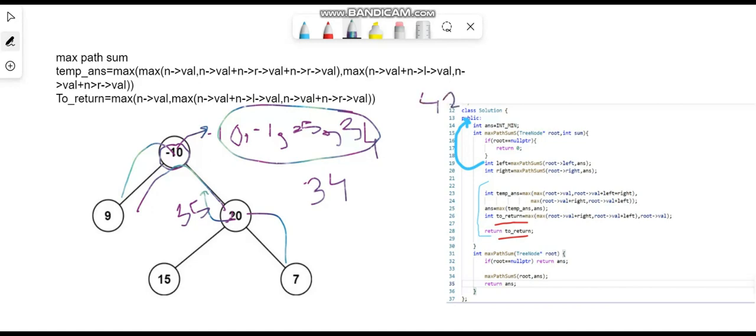Is 34 greater than 42? No. So the answer will not update. And all the recursive calls are done. So finally we'll return this answer, that is what? 42. Okay, so let's see the code on LeetCode.